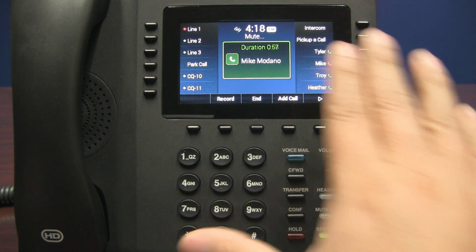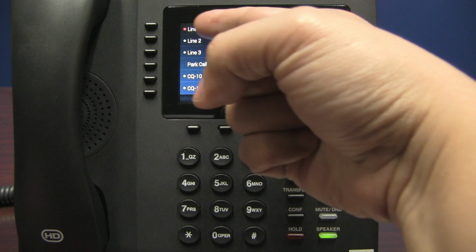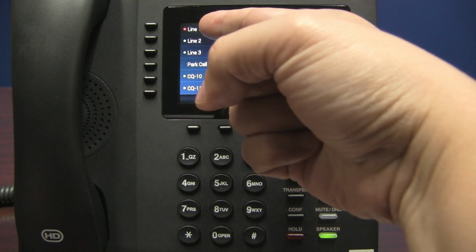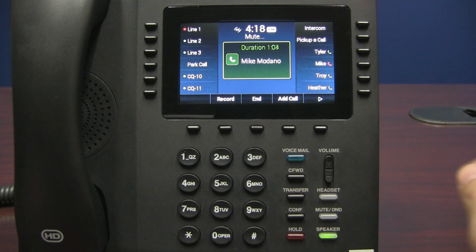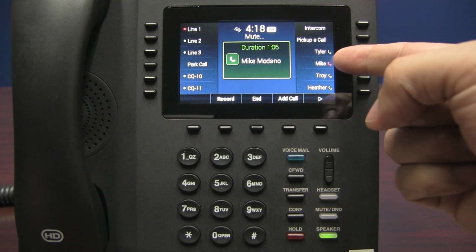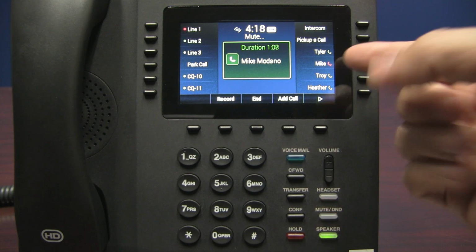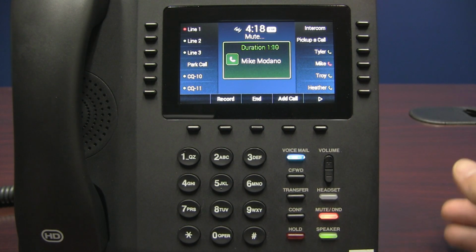Okay, so we're talking to Mike here. Line 1 has now turned red, indicating that I'm talking to Mike on line 1. Also, if you notice, his phone icon is red, letting me know that Mike's on a phone call too.